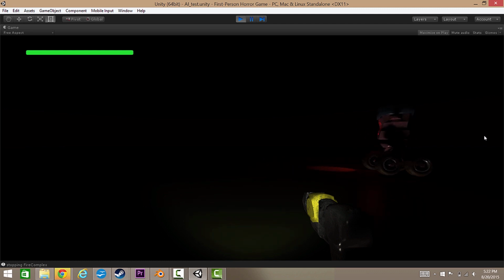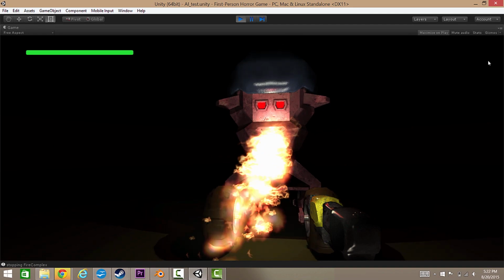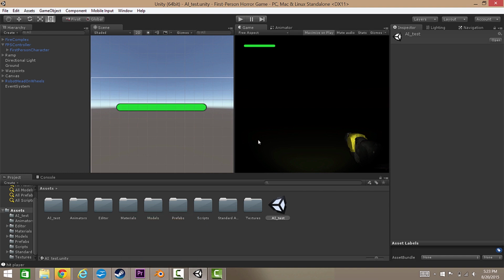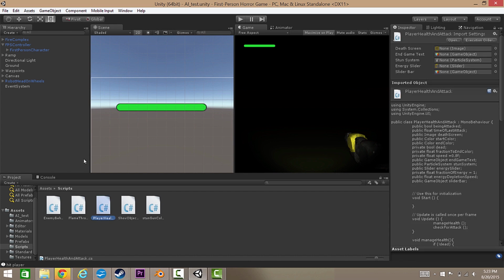See, if I move over here, and if I just get attacked a little bit, then I still die, even though I ran away and I wasn't being attacked anymore. We need the healing to actually work. So, first things first, I'm going to open up the script. We're going to open up our player health one. So let's go ahead and open that up.